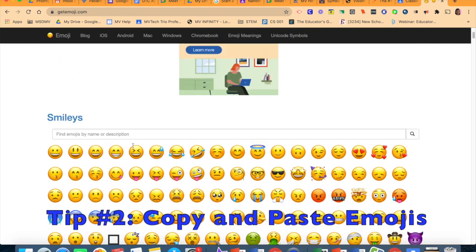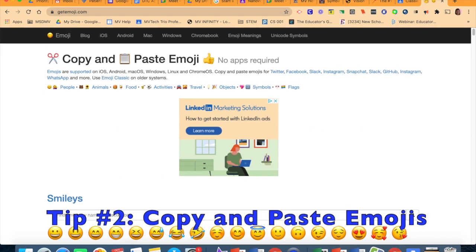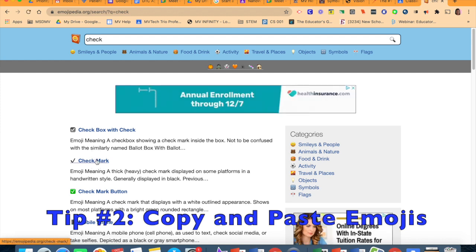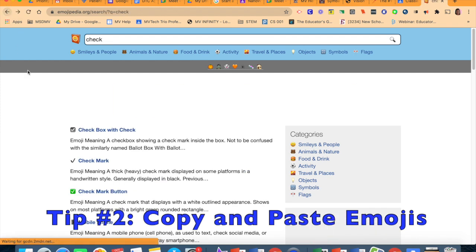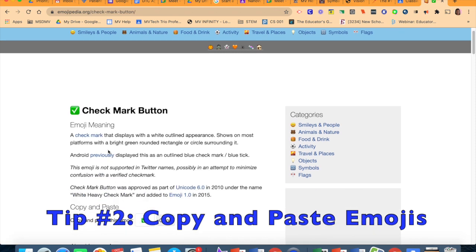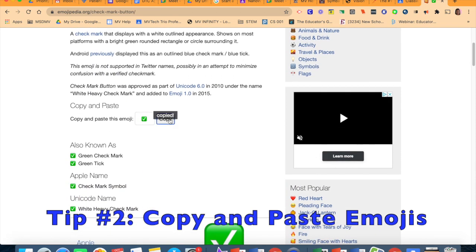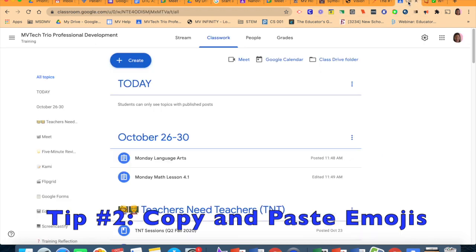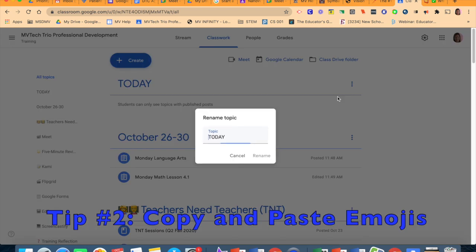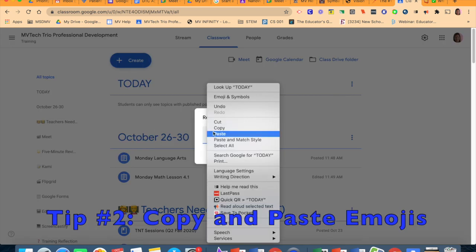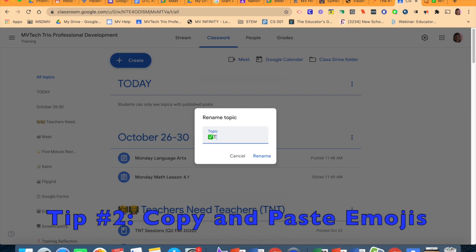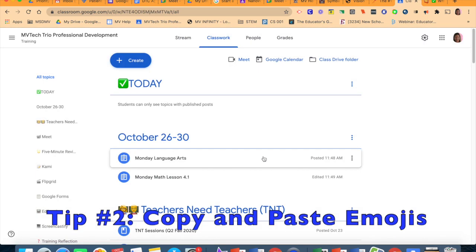Some that I really like are, let's do a check. A check mark would be good. And actually I like this check mark button. And I can just click copy. And then I can go over to my classwork page and I can edit any of my topics. I'm going to rename this, and right here I am going to paste that check mark, and that Today. Now I've added an emoji there, so that draws attention.